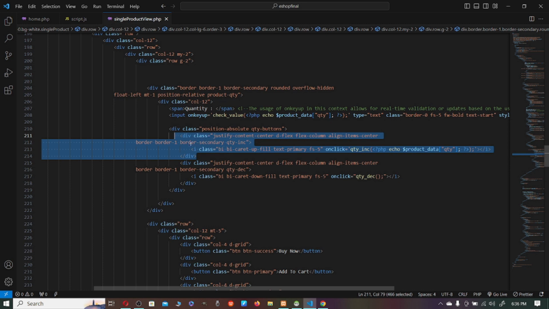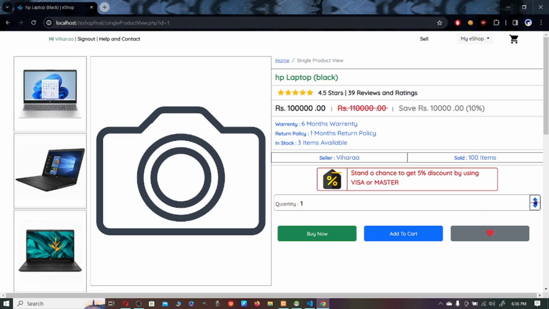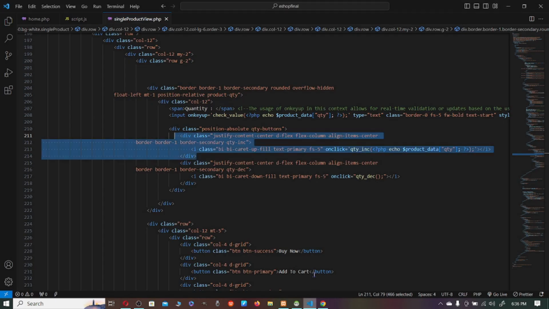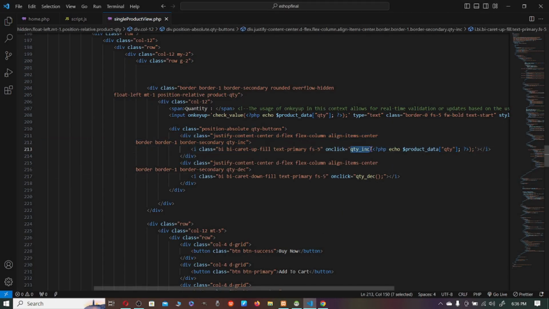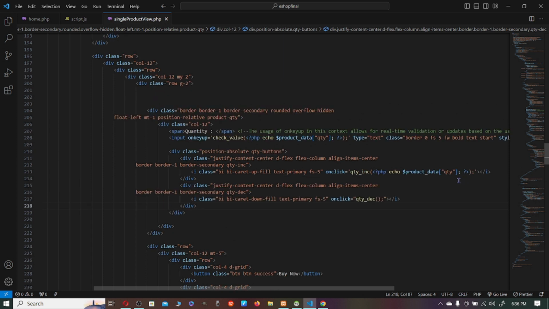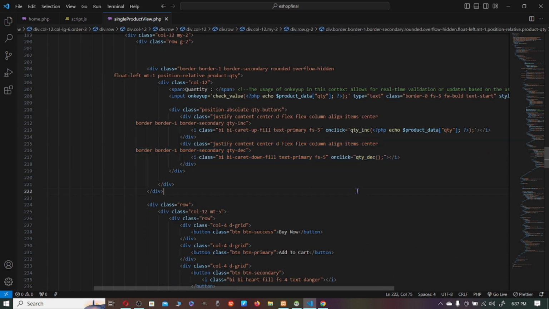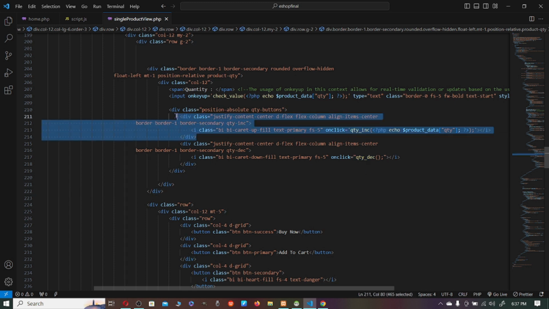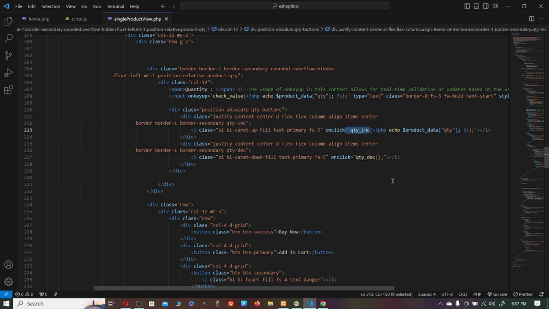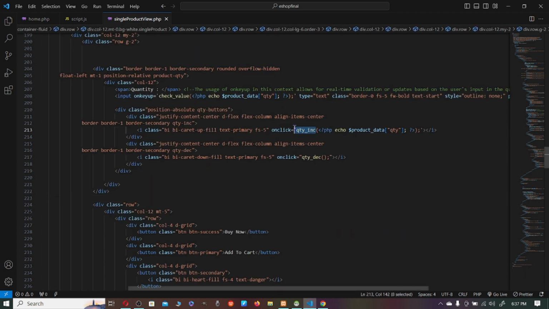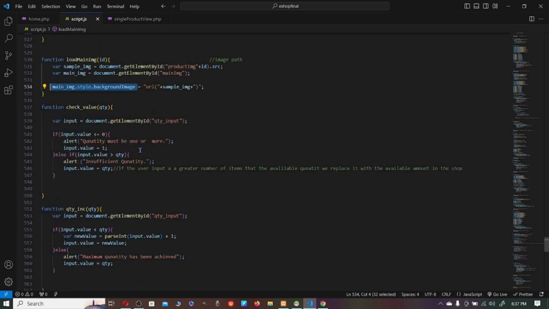So this is the icon that we use to increase the quantity, this one. And we have used the quantity inc function. With that function we send this parameter. As you can see, it's the number of quantity, the existing number of quantity in the database. We click this icon, we activate this function, and when we click this icon, we activate this function. So let's see those functions. They are in the JavaScript, as you know.